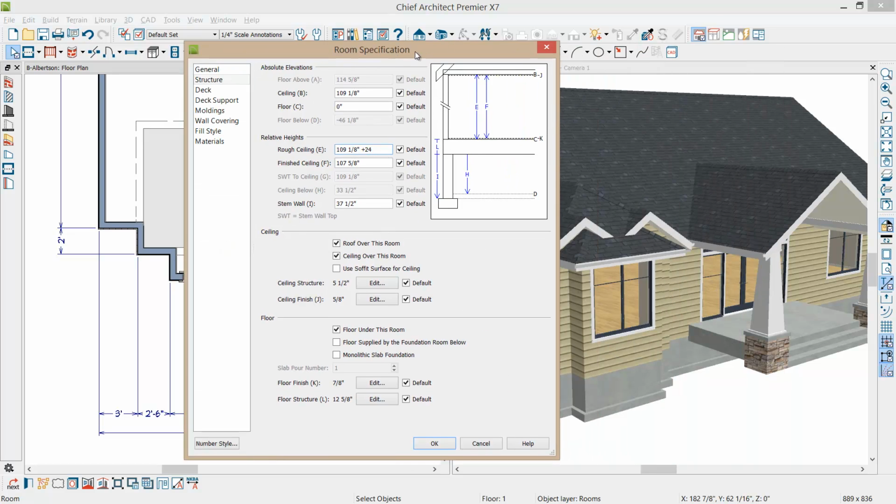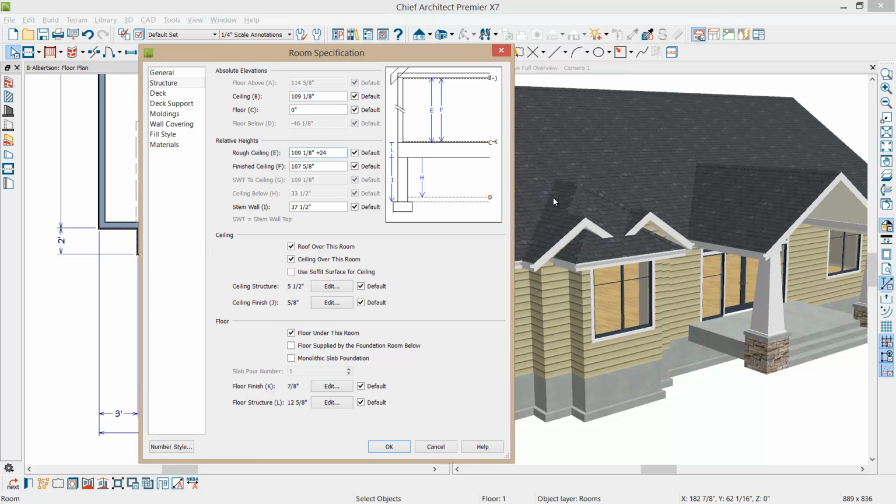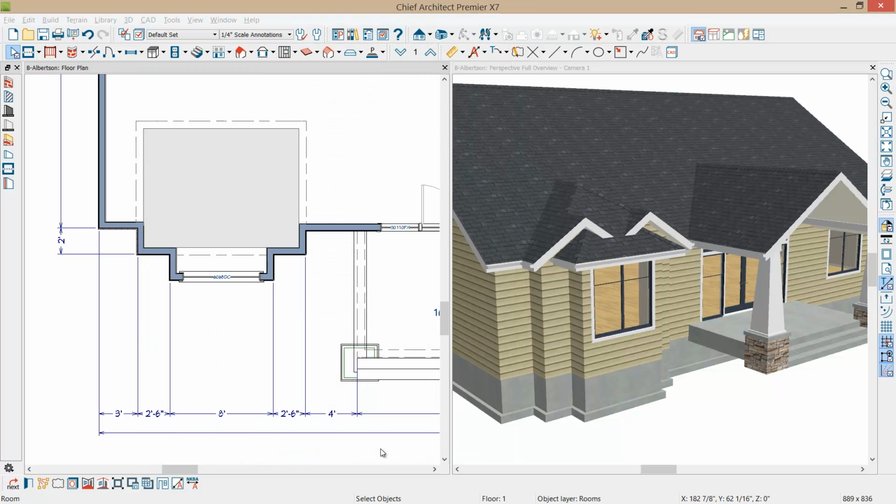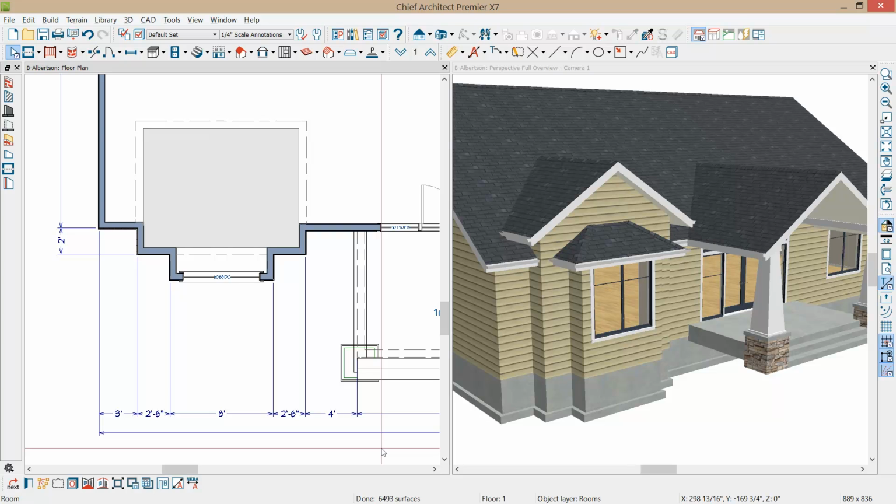And when I select OK, watch what happens in the 3D view to that roof structure. So let's go ahead and select OK, and now you can see that that's raised that roof panel up and avoided the conflict that we had with the two roof planes.